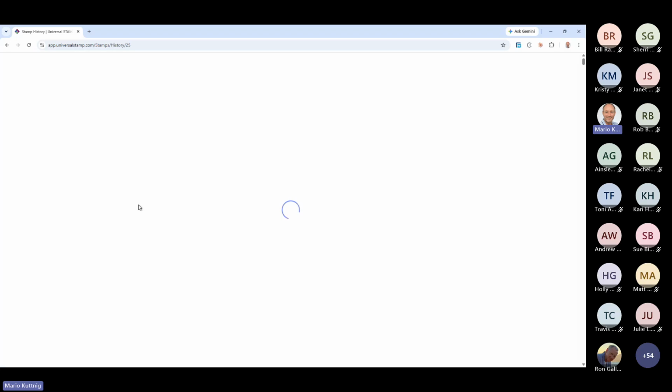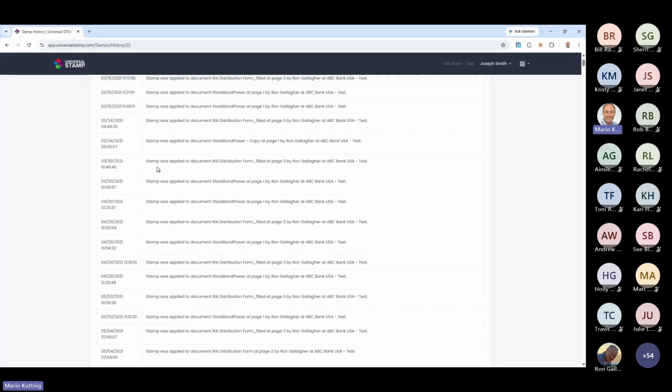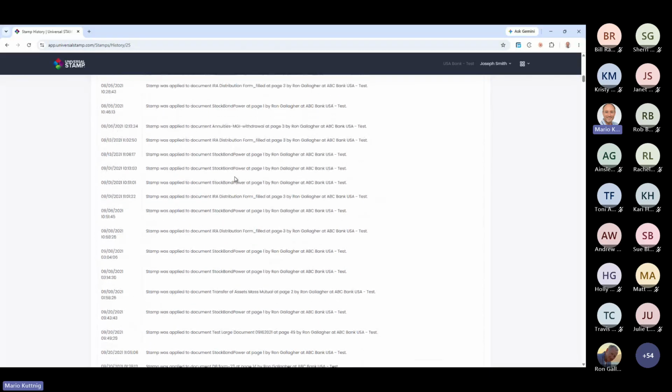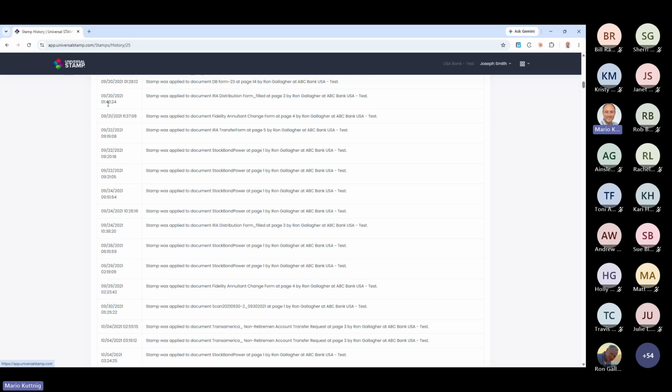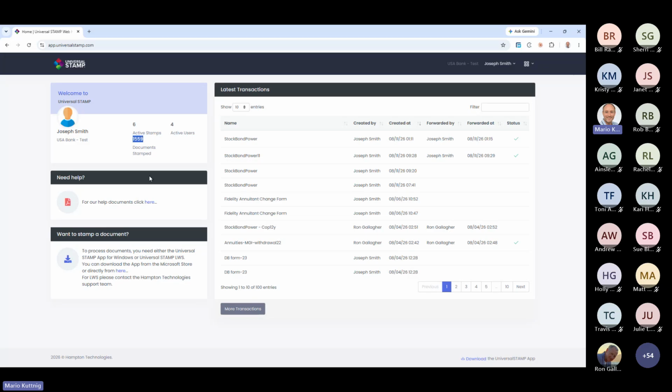We have a log that shows, well, of course, we're doing a lot of demos, as you can see. So we have a log of when that stamp was used in the past. Quite a lot here. We have here a number of documents that this account has stamped. So within the organization, that's just an overview so that the administrator has an idea about the usage.